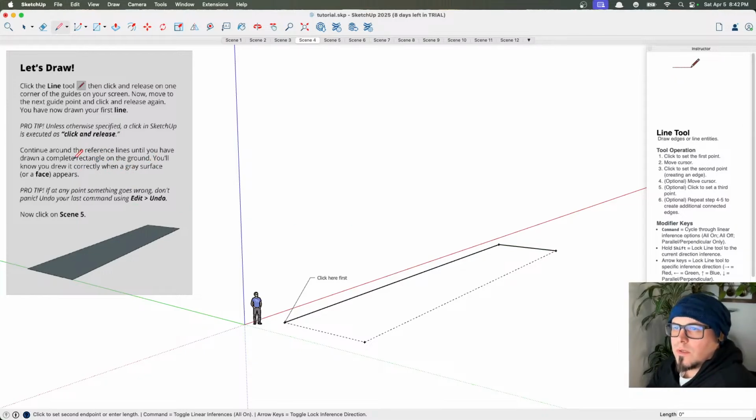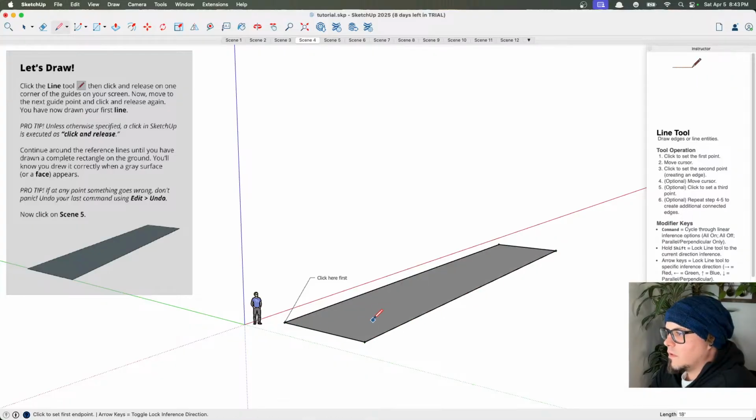You'll know you drew it correctly when a gray surface or a face appears. Pro tip, if at any point something goes wrong, don't panic. Undo your last command using edit undo. Now click on Scene 5. Yay, we made a face.